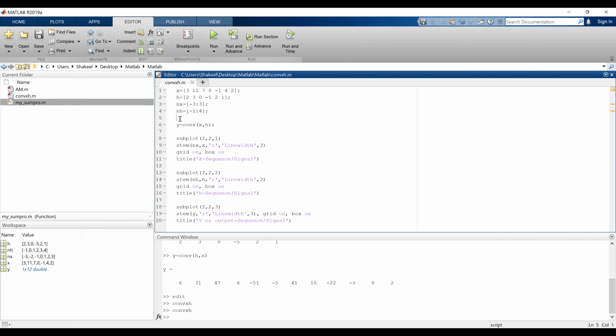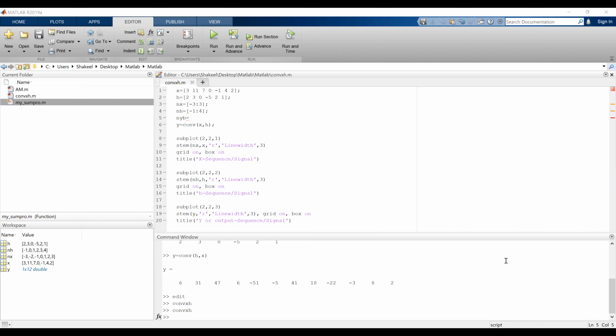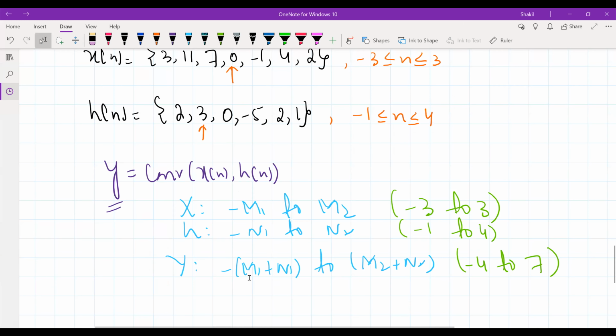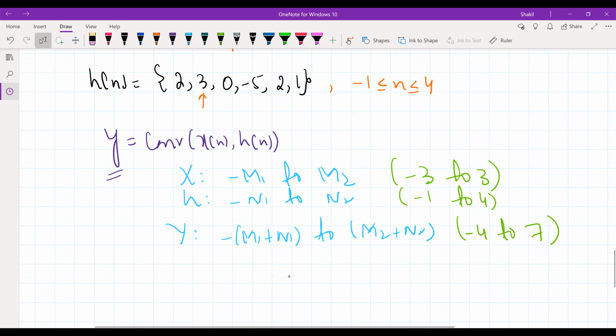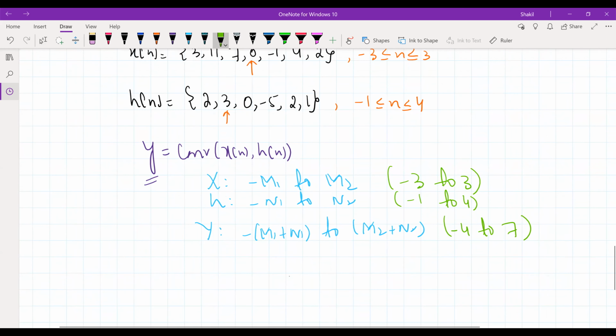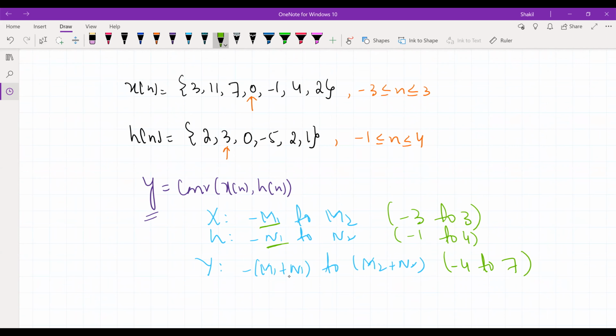To retrieve the time duration, we're going to say ny beginning, meaning the beginning point of this y sequence. If you remember, it will be from -m1 to n1, and you know what m1 is. m1 is simply the first point of the x sequence, and this is the first point of the h sequence. Now, how do I obtain that? How do I write this? Meaning the first point of these sequences.